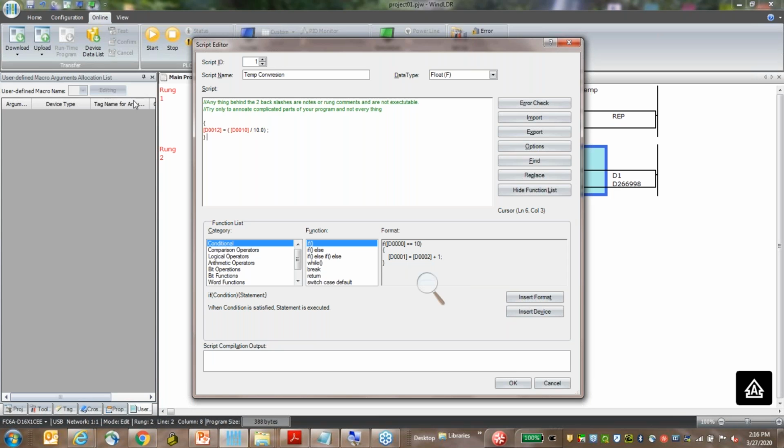So basically, whatever's in D10, I'm going to divide it by 10 and put it in D12. What that'll do is give me a real number that is in Celsius. For instance, before we came in here, the number in D10 was 279. So what'll be in D12 is 27.9, which is actually 27.9 degrees Celsius.